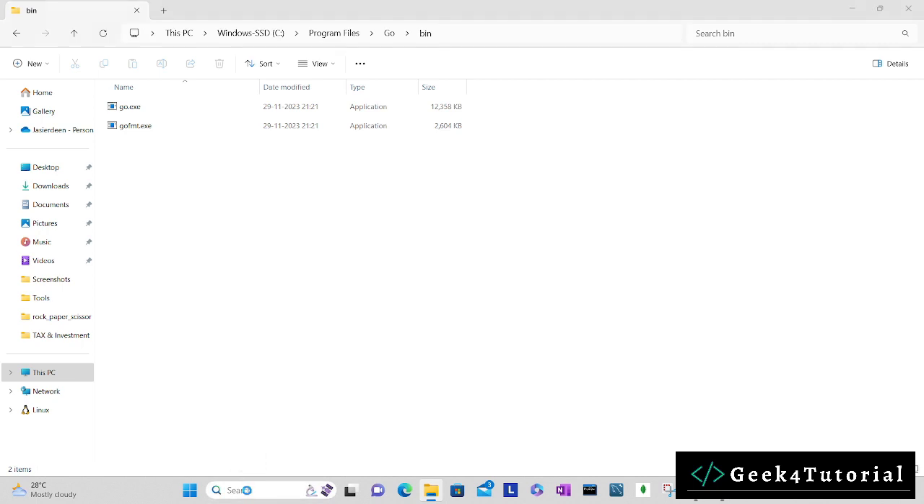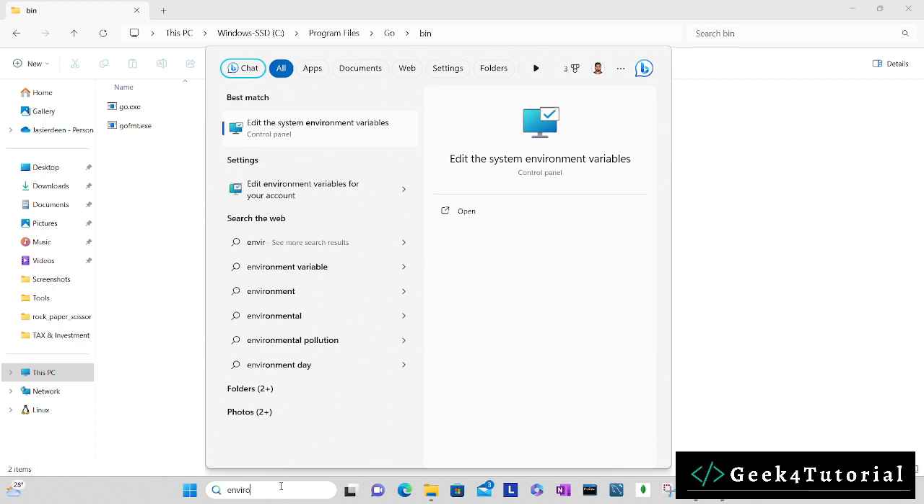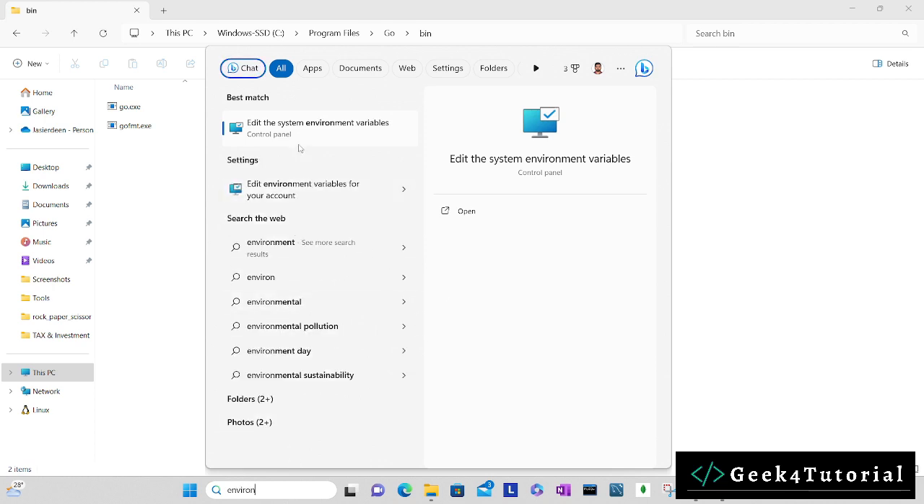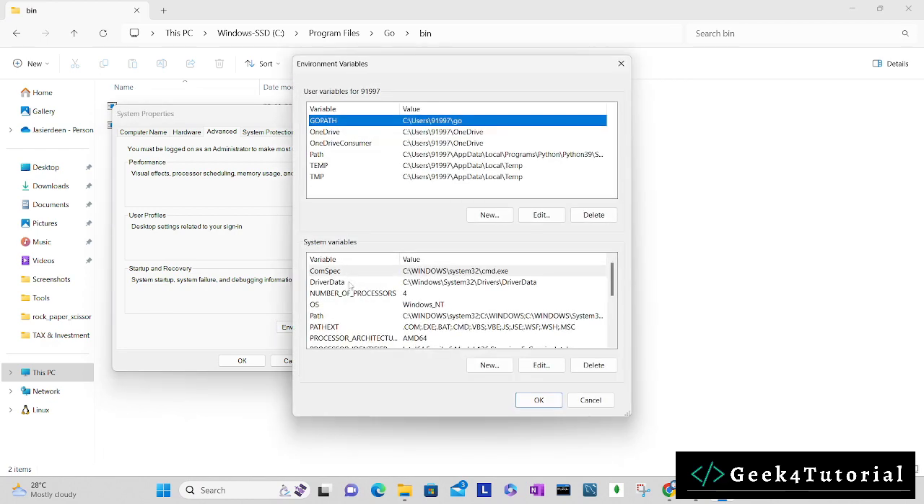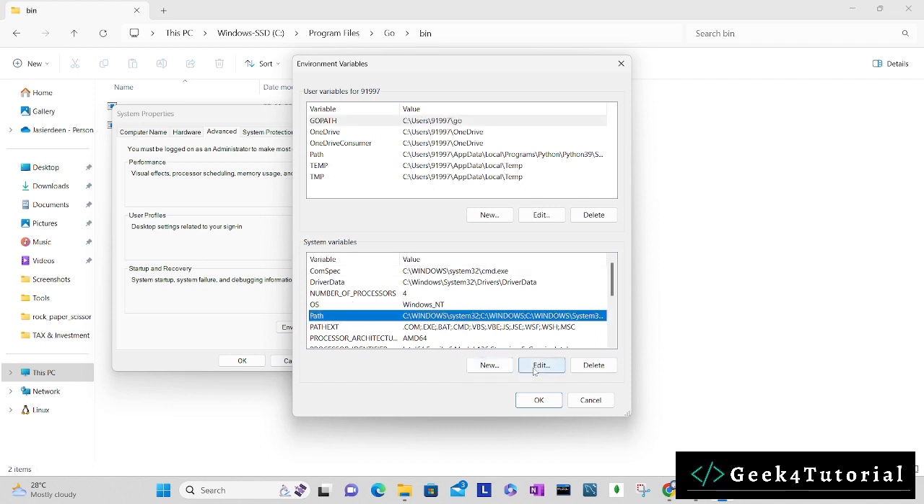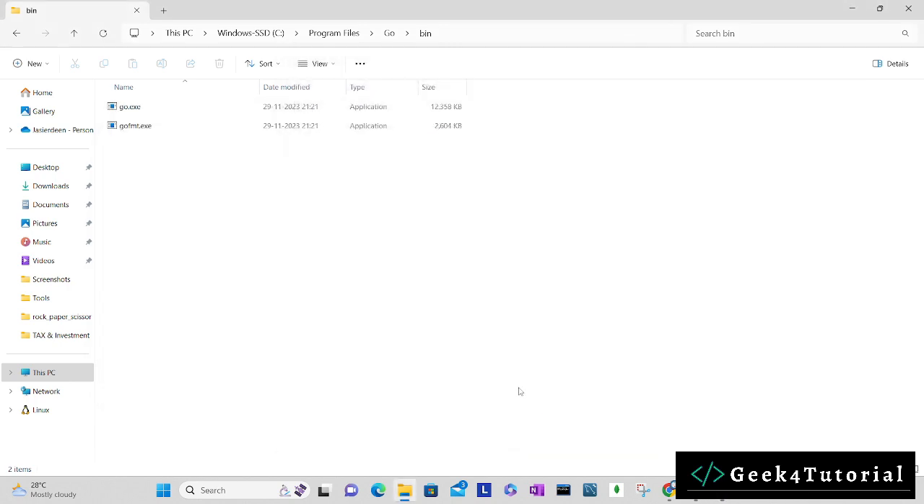Now go to the search option and type environment variable. So the very first option, edit the system environment variable. Open it, and under advanced section you will see an option for environment variables. Open it, and in the system variables there will be a variable named path, and edit that variable and paste the Go path here. So it's already added. So now we are good to go. In case it is not present, paste the path here and click OK and OK, and then apply.